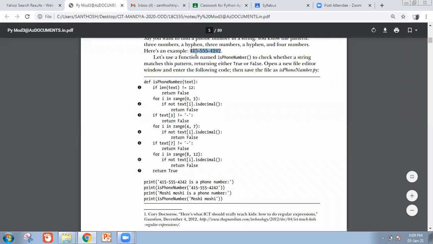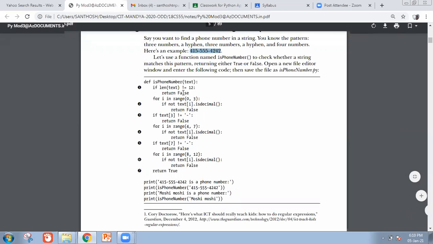So how many elements are there? Here we have 10 digits along with two hyphen symbols, right? So 10 digits with two hyphen symbols. So if it is not equal to 12, means whatever text you enter, if it is not equal to 12, then we return false. This one is the first condition. First condition we need to check.